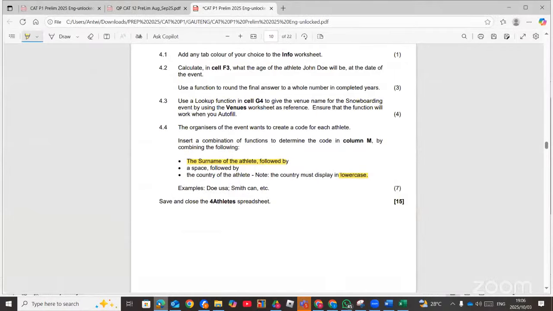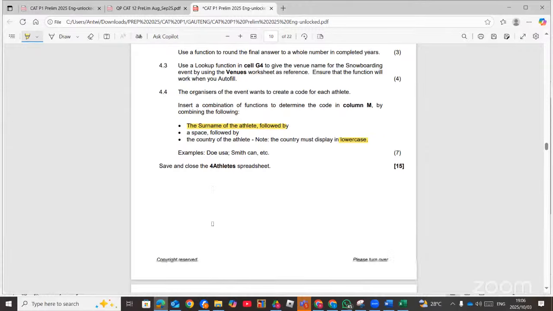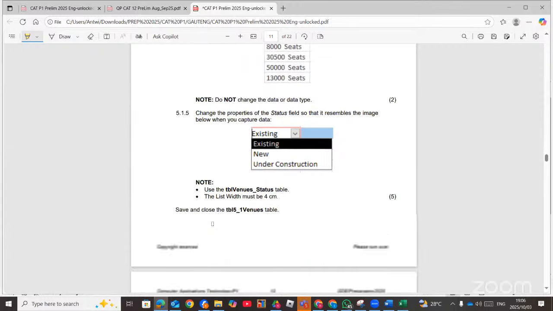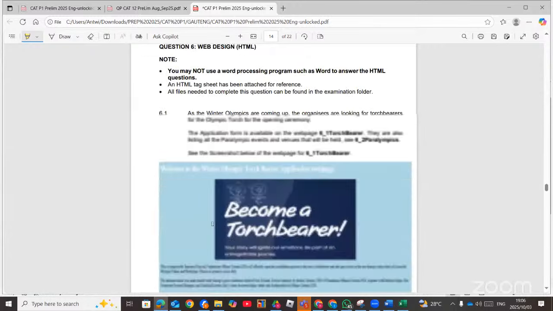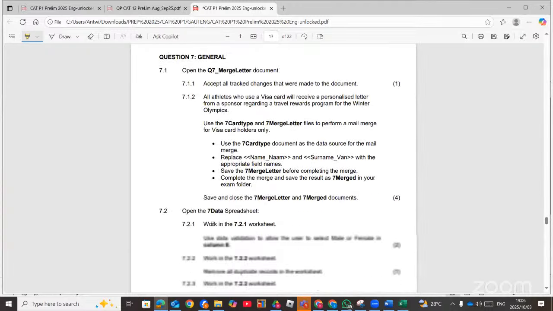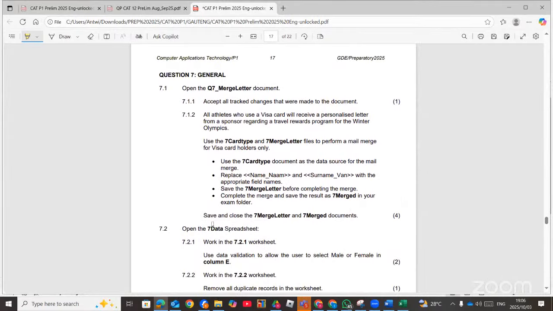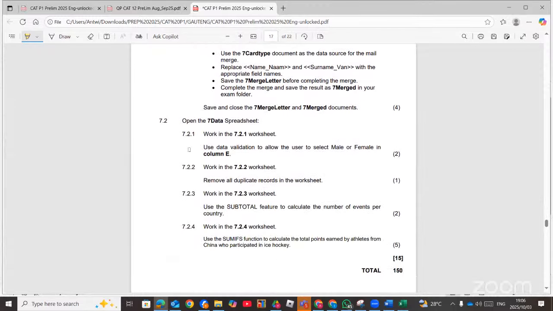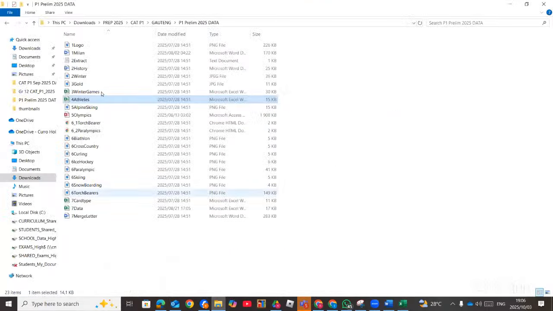I will encourage you, when you get a question, solve them step by step in the building block, and you'll be able to solve every single question. Now, the last part of this one will be question 7. I think there's also one spreadsheet question. This is mail merge Microsoft Word. Yes, 7.2, 7 data. That's the last part.